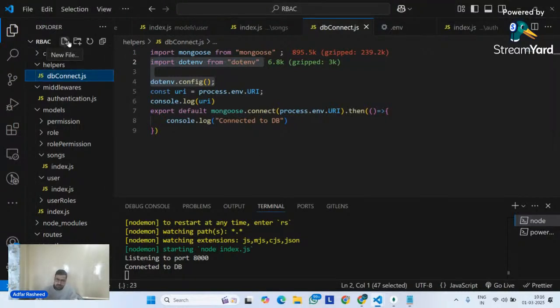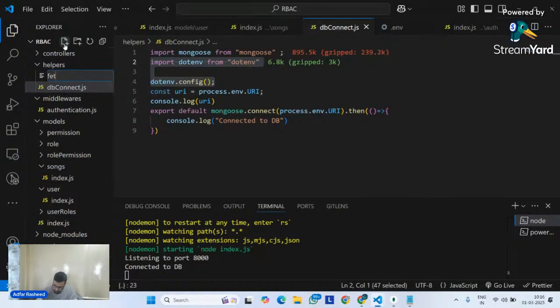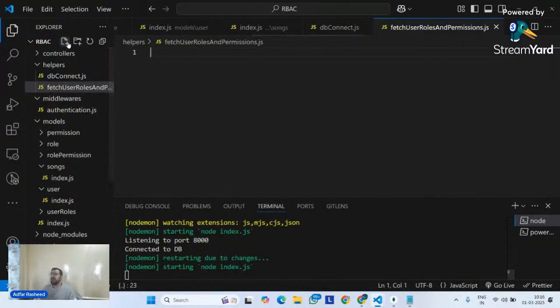I will go here and simply give it a name. Please create a new file with the name fetchUserRolesAndPermissions.js. This is the file name.